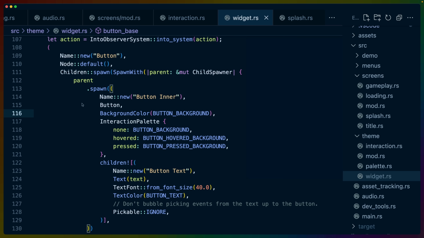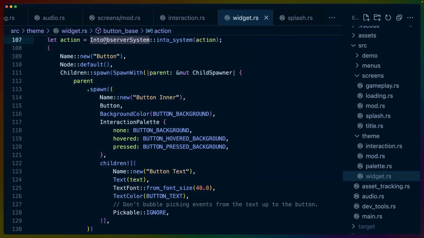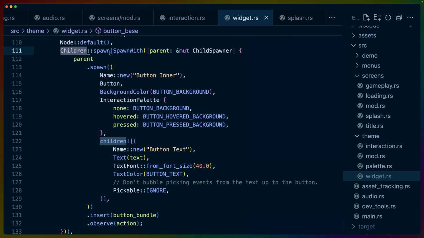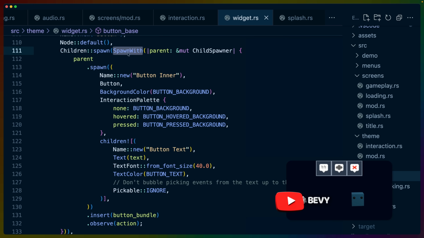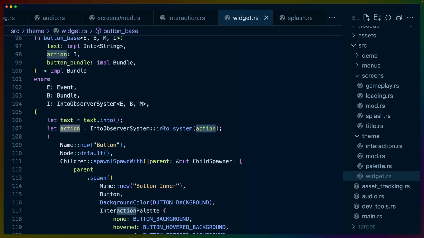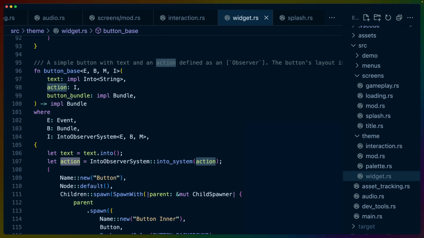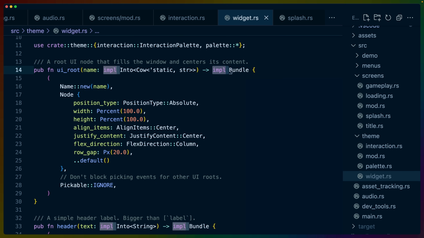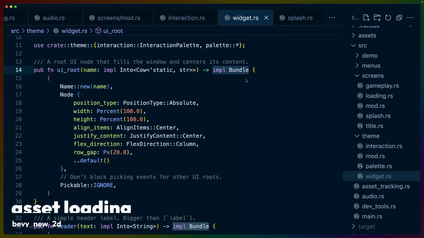In this case in particular, in this button, they're trying to abstract the creation of an observer. So we have children spawn with. I have a video on these spawning APIs on the channel if you're unfamiliar with them. And then they are observing that action that got passed in. So these generics are just serving to be able to let you pass in a specific observer. You don't have to use these, but they are available to you, and you can return your own impl bundle functions to use in different places in your UI.